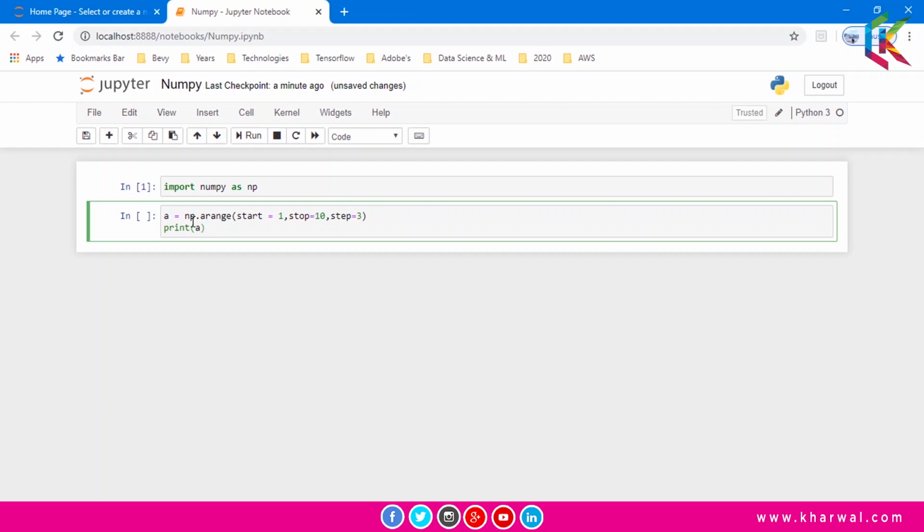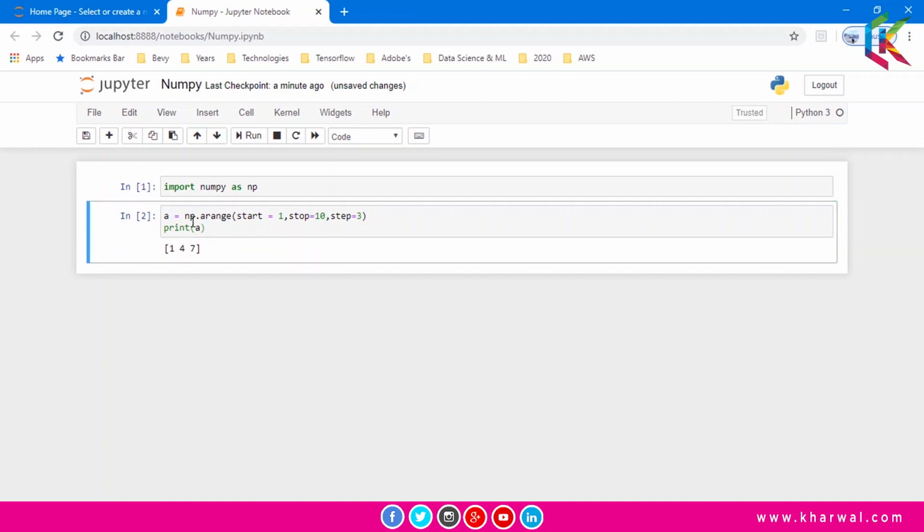If I run this script, it will give you 1, 4, 7. In this example, start is 1. Therefore the first element of the array is 1. The second value is 1 plus 3, which is 4, because the step size is 3. The third value in the array is 4 plus 3, which equals 7. Following this pattern, the next value would be 10, that is 7 plus 3. But counting must end before stop is reached, so this one is not included. That's why we got 1, 4 and 7.